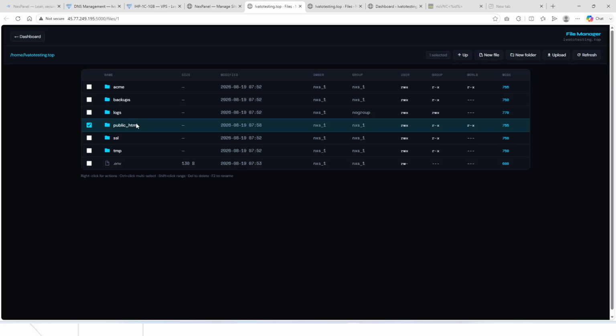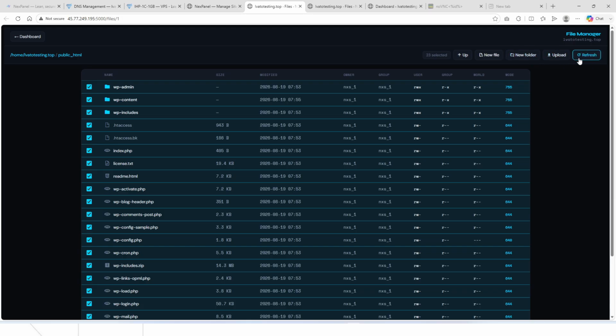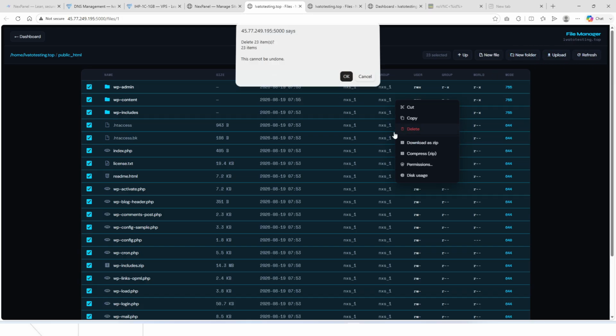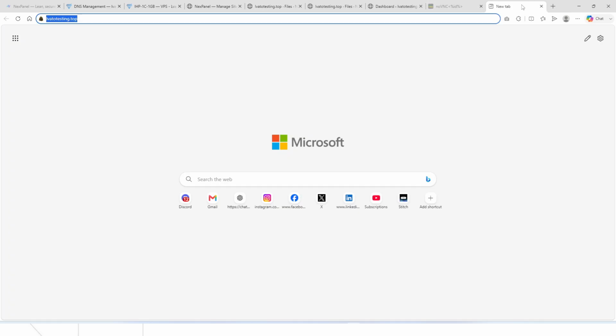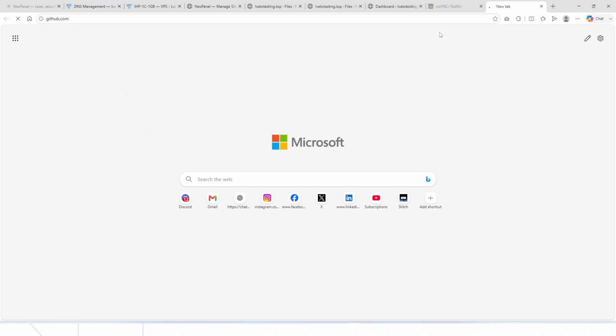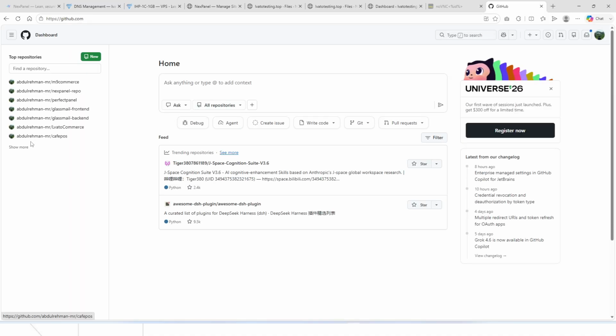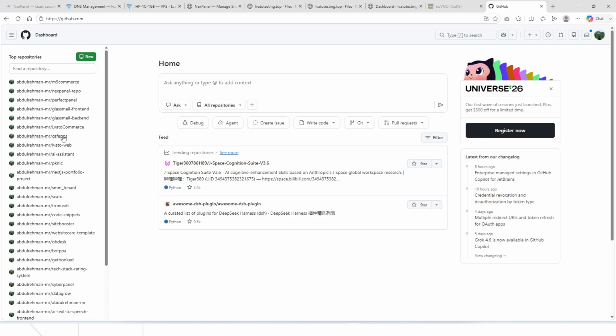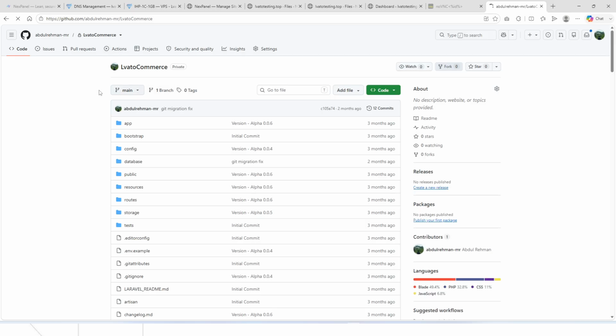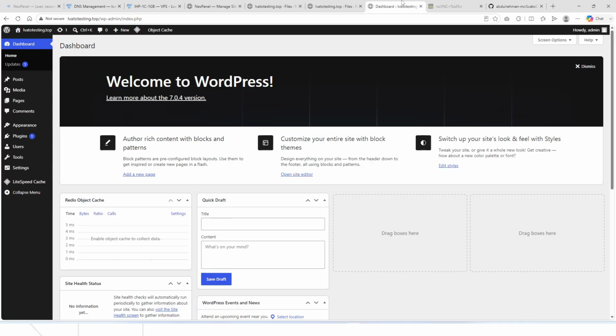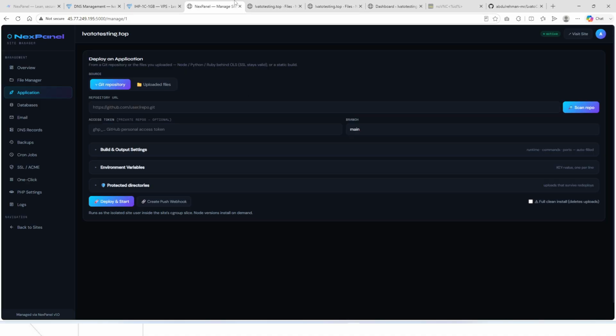So first of all, let's delete our content, even though we don't need to delete it. So I will delete it. Now it's deleted. So let's go to GitHub. From here I will go to a Laravel application. First of all, let's deploy. This is Lvato commerce. I will publish it.